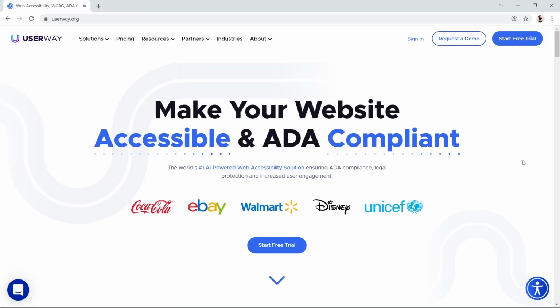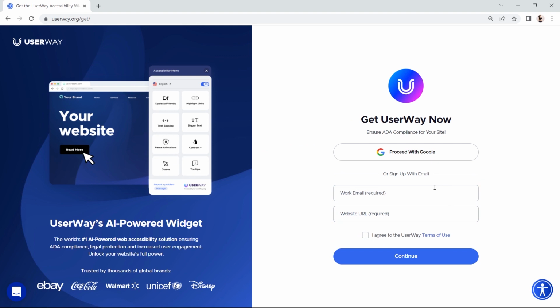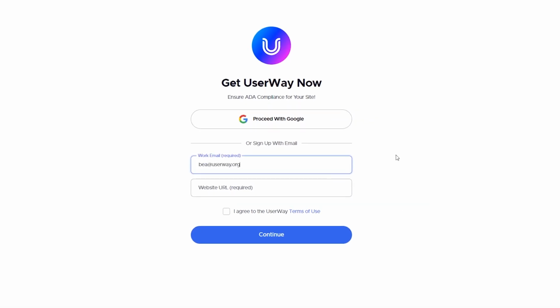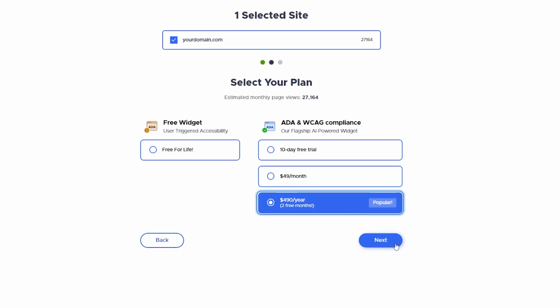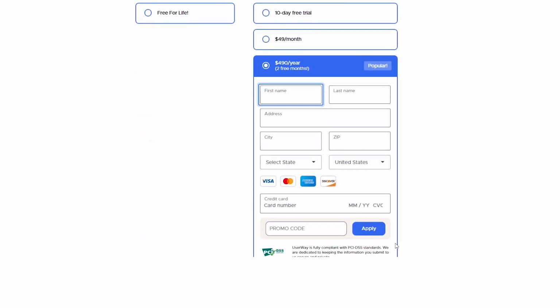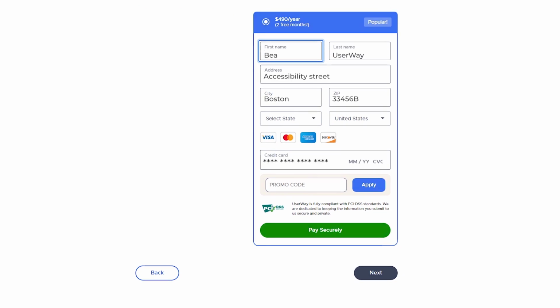Let's get accessible. I'll walk you through the installation of the UserWay widget on Google Tag Manager. As usual, the first thing you need to do is register your site at userway.org at the top right of the home page. Complete all the listed steps until you get your unique code snippet, which is just text that you'll copy and paste.